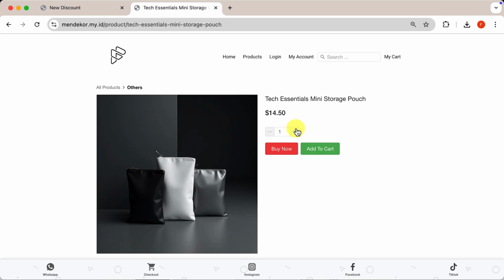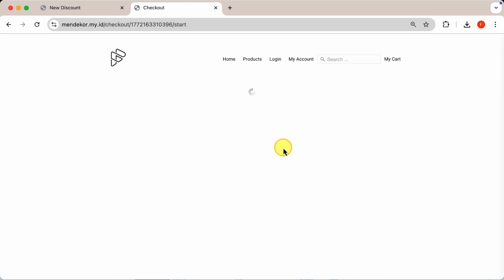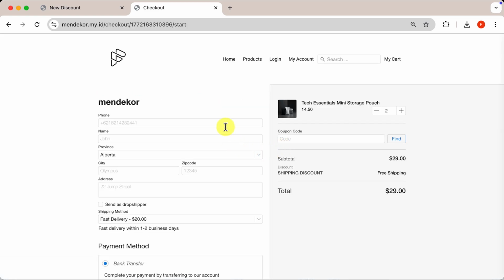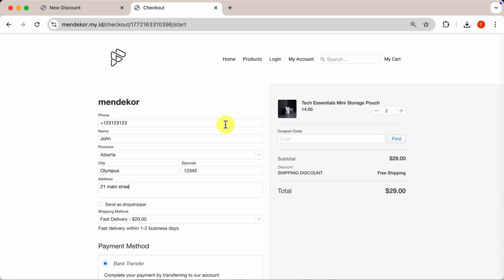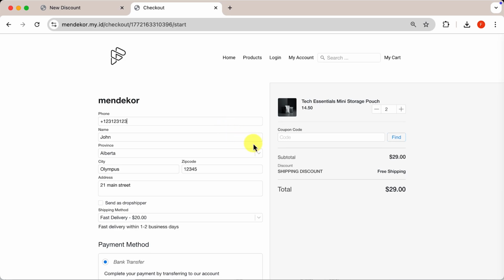Go to your store page and try to purchase the selected product with a total purchase above $15. Fill in the customer information, and for the shipping address, choose one of the eligible locations we set earlier. You should see that the shipping discount is applied, and the shipping cost is reduced based on the free shipping rule we created. Now let's test a case where the discount should not apply.